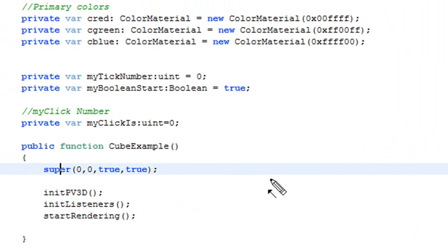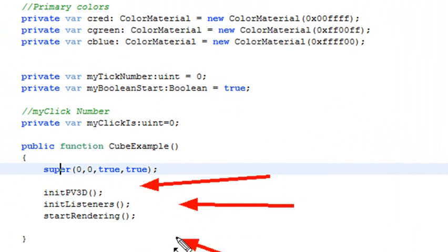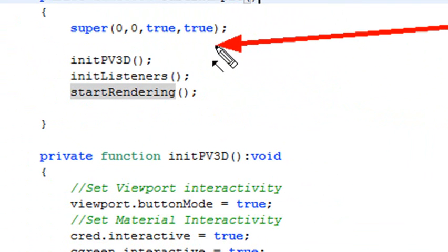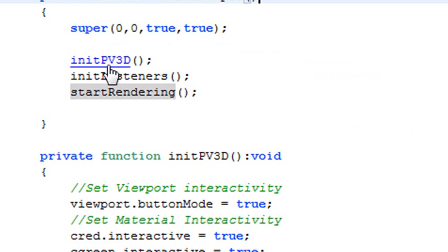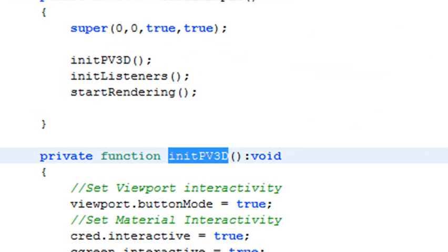Now, once again, it's all easy. I'm just going to initiate Papervision. I'm going to create some listeners. And I'm going to start rendering. So let's go through these methods step by step. Let's look at initPV3D. Let's click on that. Control click. There I am right there.